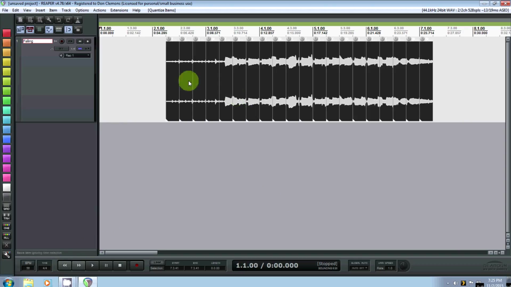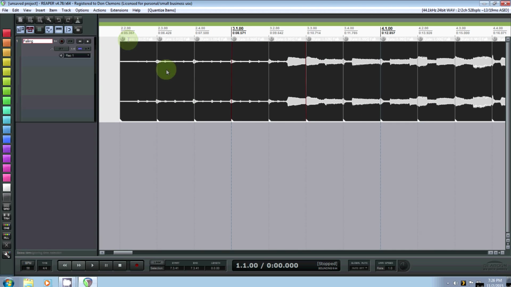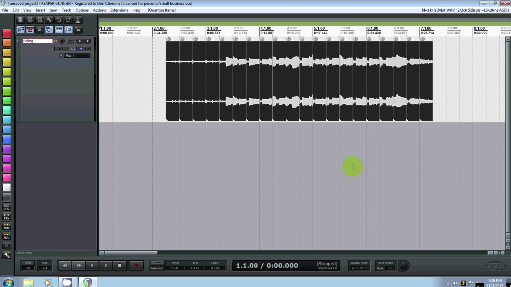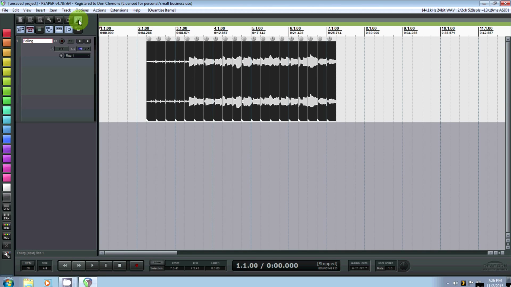Okay, now it doesn't look like much has changed, but what has happened is all these pieces have been stretched or compressed, whatever's been needed to fit on the grid. And if we turn the grid back on, we can see that these are now exactly on the grid. And if you turn the metronome on, you can hear that also. So when we get to doing the drums, we'll have the nice grid layout, and everything is going to line up.